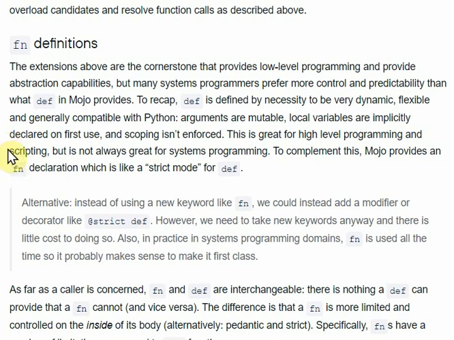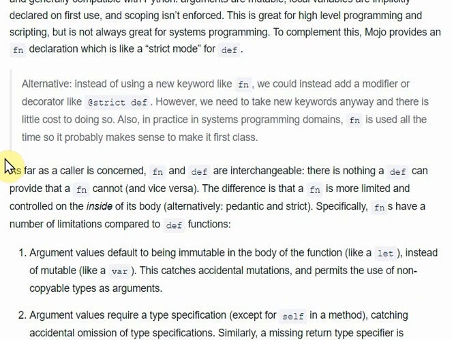To complement this, Mojo provides an fn declaration, which is like a strict mode for def. Alternatively, instead of using a new keyword like fn, we could add a modifier or decorator like @strict def. However, we need to take new keywords anyway, and there is little cost to doing so. Also, in practice in systems programming domains, fn is used all the time, so it probably makes sense to make it first class.